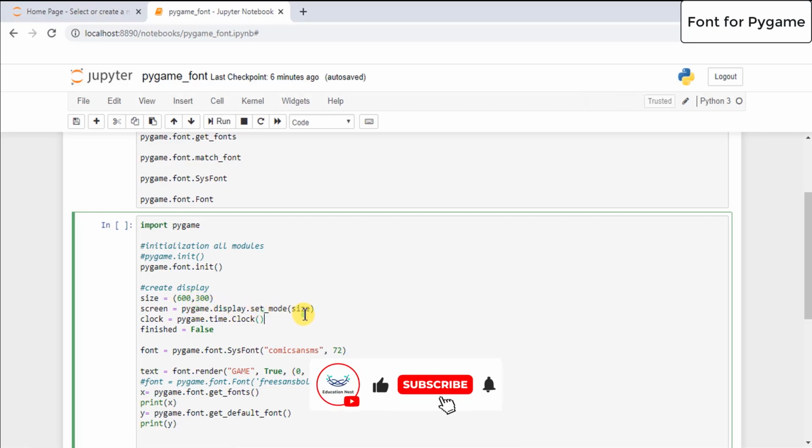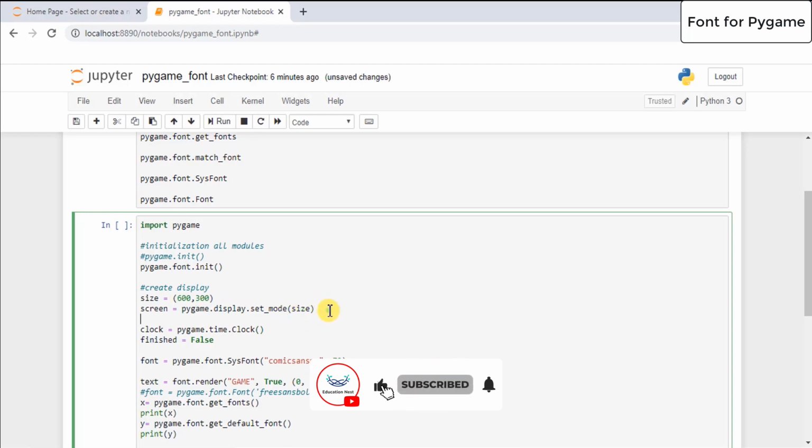pygame.display.set_mode and pass the size of the window. Then it's important to create the clock for your program, which refreshes your screen according to the frames per second. To set the frames per second rate, you have to initialize that with the help of the clock method. So basically it updates your screen according to the frames per second ratio.